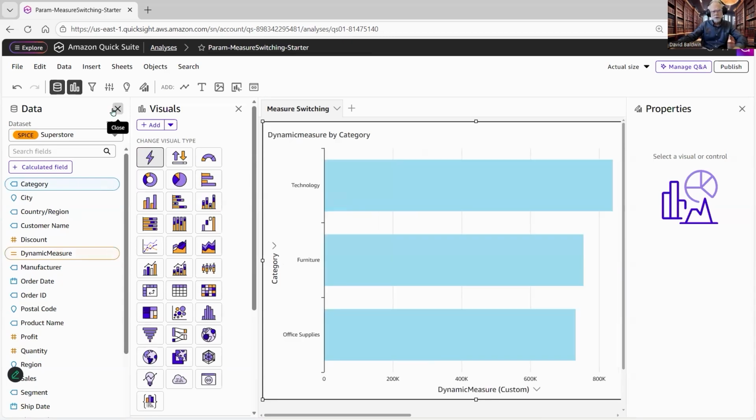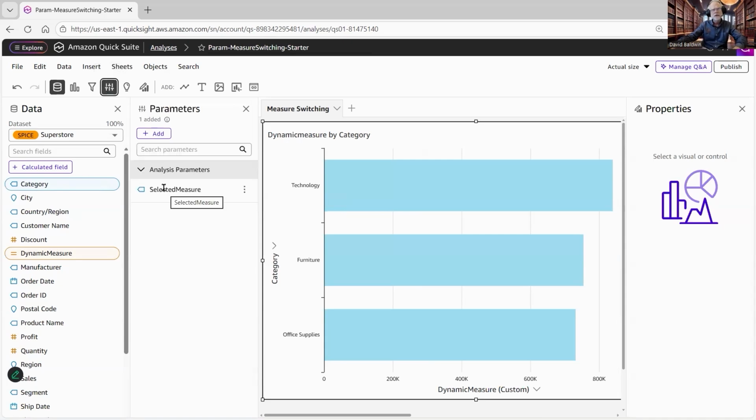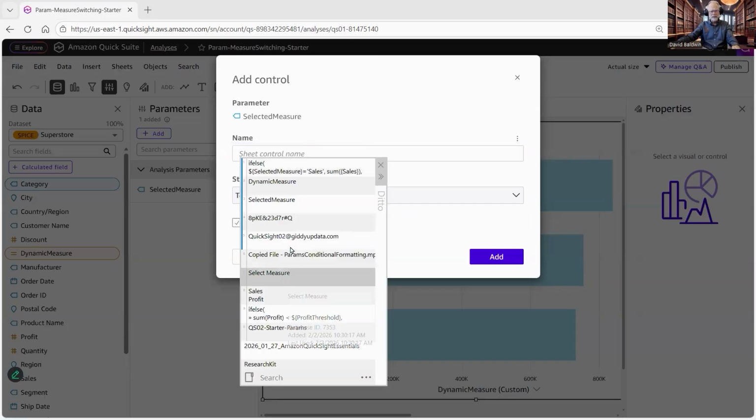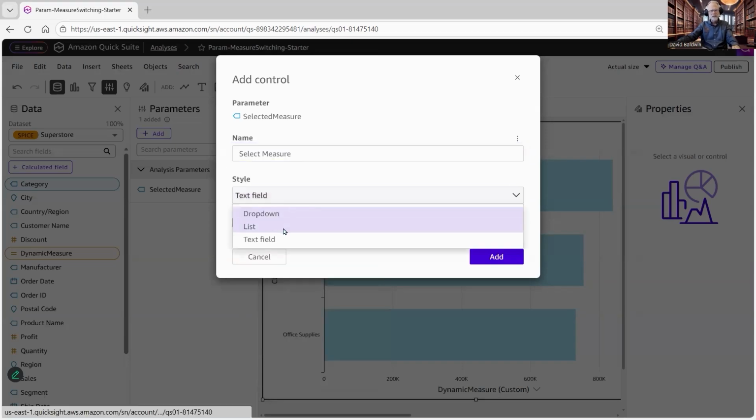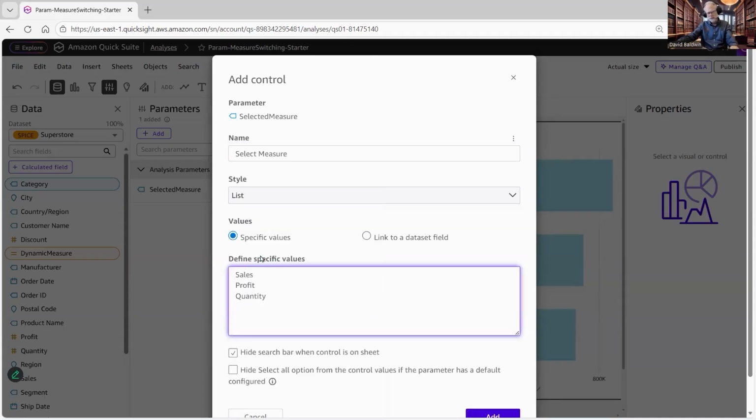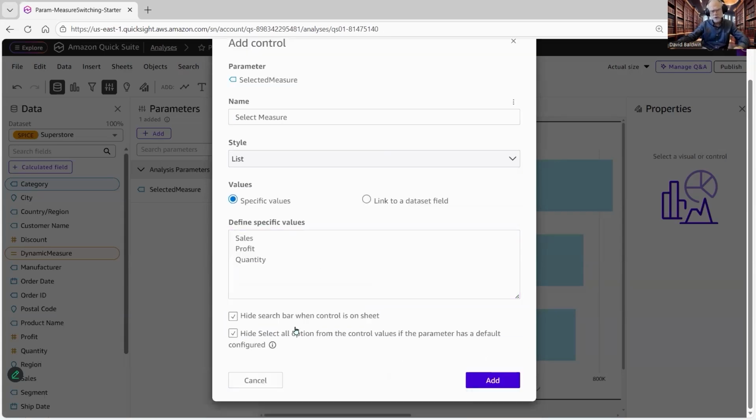Now let's return to the parameters panel by clicking on the parameters icon in the toolbar. And let's interface with this selected measure parameter. The way I'm going to do that is I'll click on the kebab menu and select the option that says add control. For add control, I'll select the name selected measure. For the style, I'll select list. And then let's put in the specific values sales, profit, and quantity. And then I'm going to hide the search bar and then hide the select all option.